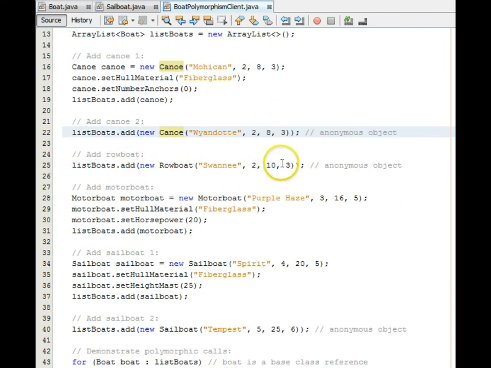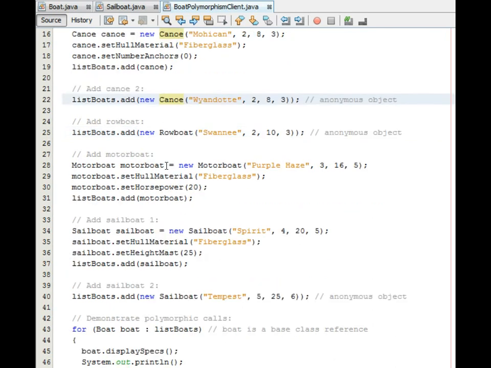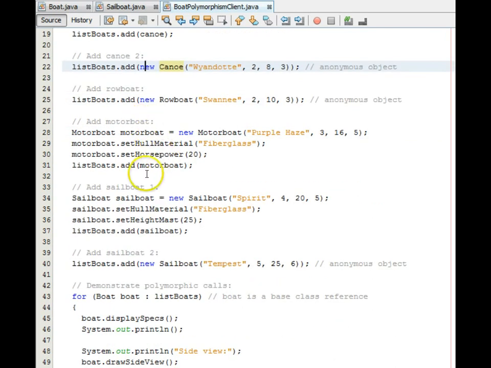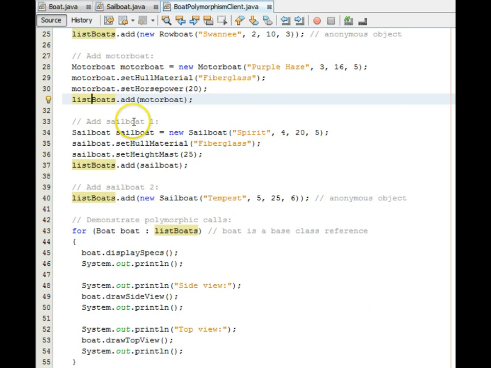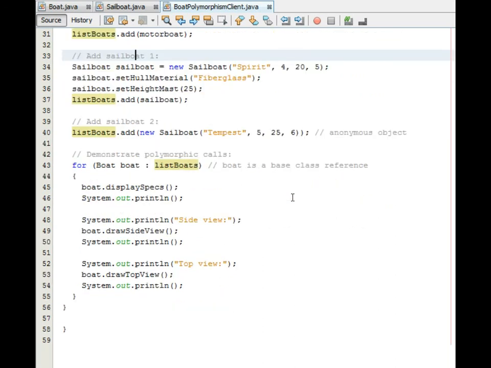We had a rowboat, also an anonymous instantiation. We had a motorboat where we do set a couple of the other fields and have a named object that we put in our list. Two sailboats, one with a named object and the other one with an anonymous object. Now we have everything that we are interested in for this example in our list.